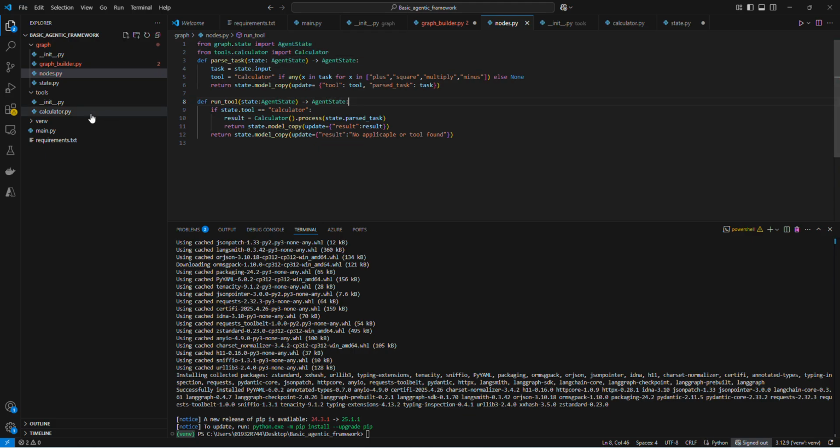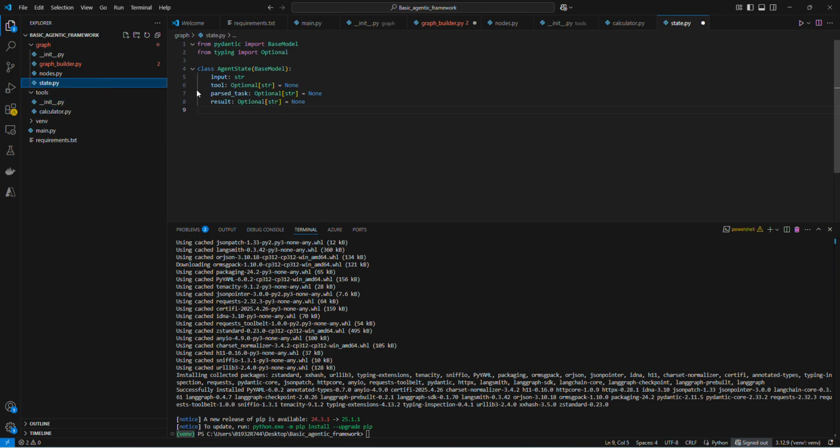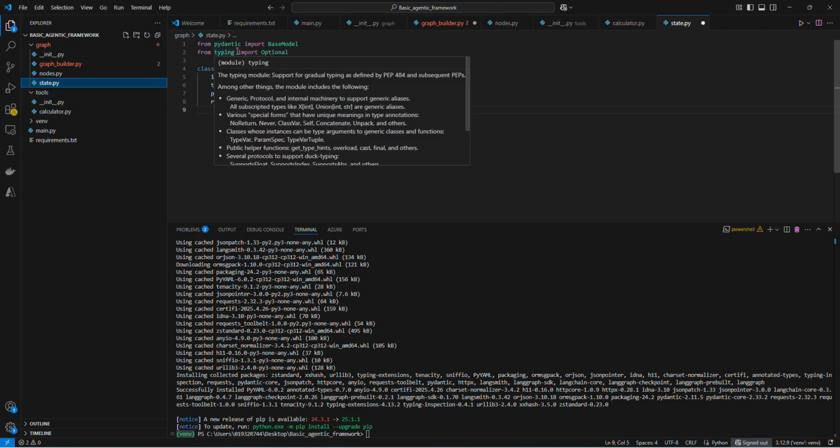So now till now what we've done is we have created a calculator. We have a calculator class. It's a very basic class. It will take task, it will return the string, right? Final string of the result. And then what we do is we have an agent state defined, and that state is a Pydantic class that takes input, and it will have tool, task, and it will also have a result as an output. And these three are optional, and it is coming from the typing package.